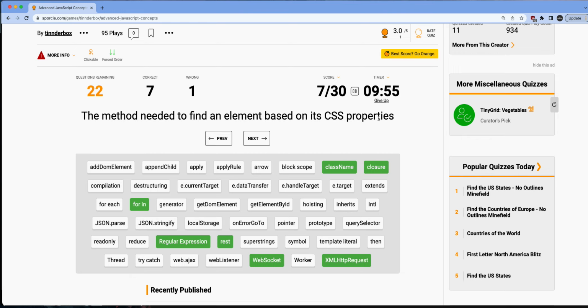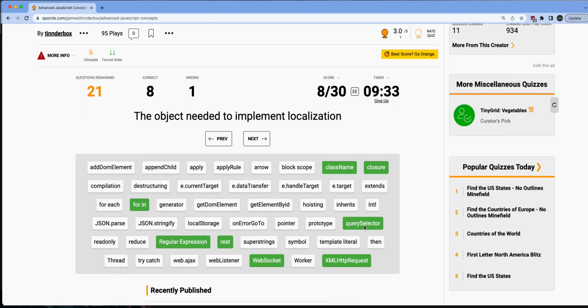The method needed to find an element based on its CSS property. Okay, I actually don't know. What is apply? No. Inherits? No. Let's see. I don't think anything here makes sense. querySelector? Method needed to find an element based on its CSS selector. Yeah, I think querySelector, right? Yeah. Cool.